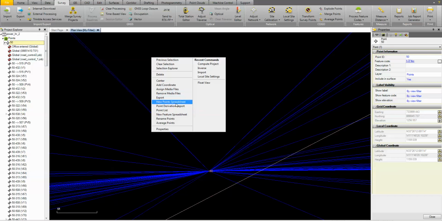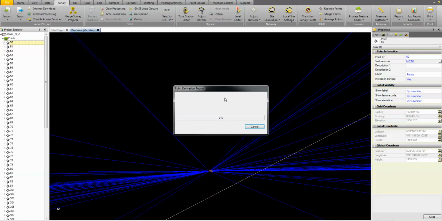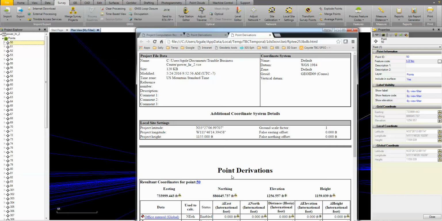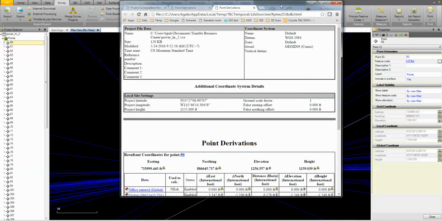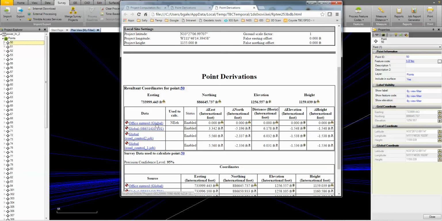So I'll go ahead and just prove this again with the derivation report so that we can see that point 50 now derives from global values instead of local. That's really important, because you'll get that familiar "your base is not derived from global coordinates" message if you tried to do the site calibration without choosing this step.